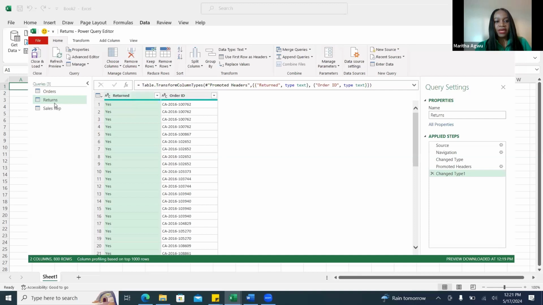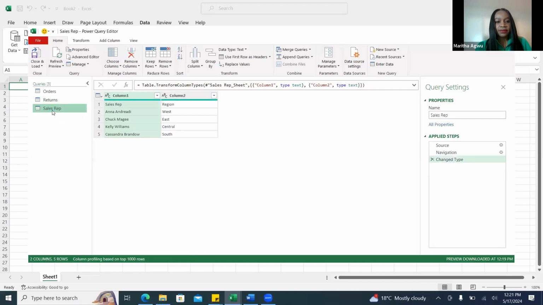So now for my returns table, I have returned and order ID as my column header. I go to the next table to see what it looks like, and I have the same thing as well. So I'll do the same. I just click on use first row as header, and I have my sales rep and my region.